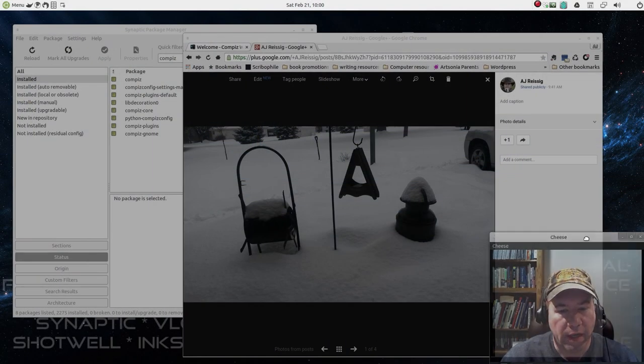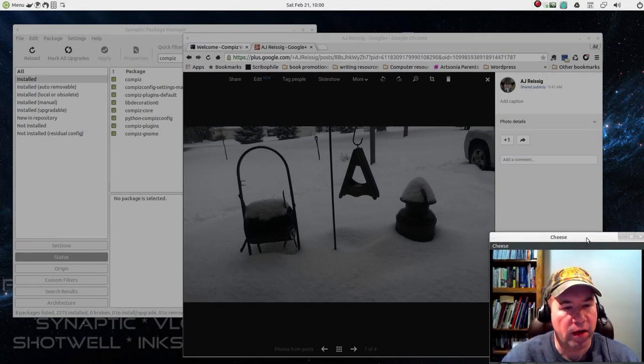Hello everybody, AJ Rising here, and today we're going to take a look at how to get various compiz effects on your desktop, including wobbly windows and the desktop cube and a whole bunch of other stuff.